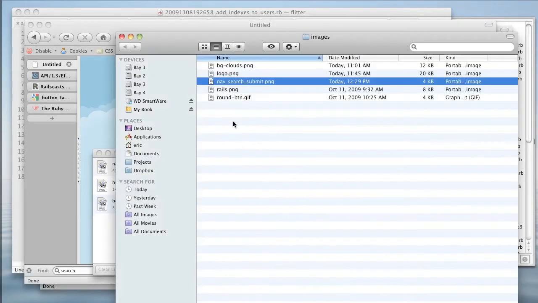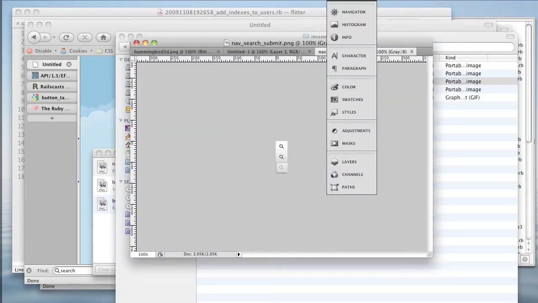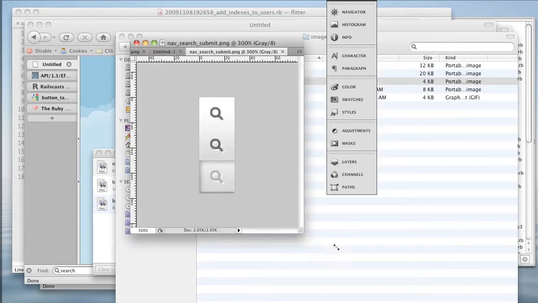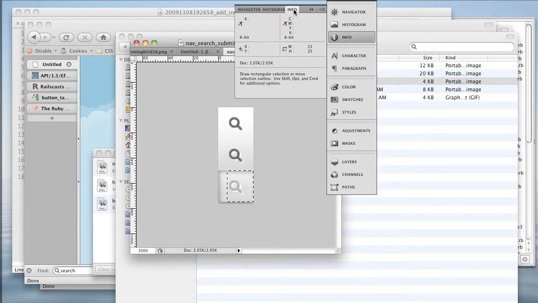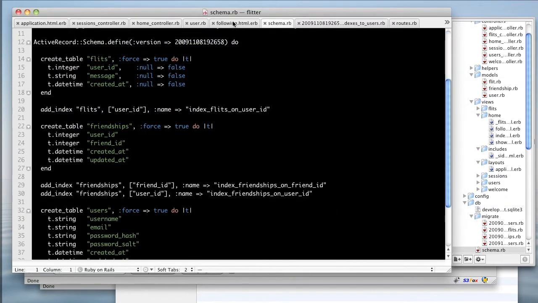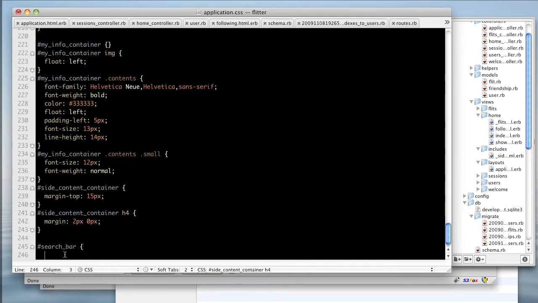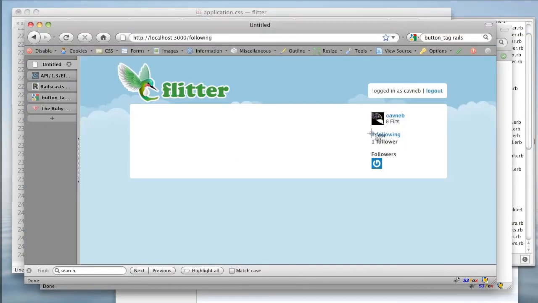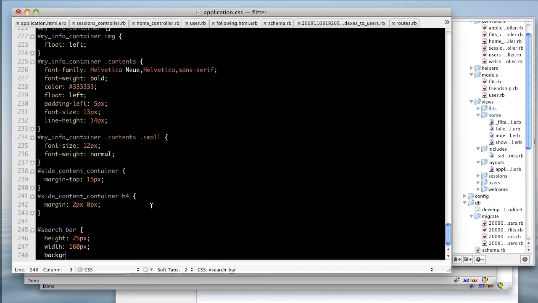So let's go ahead and open that with Photoshop, just so I can see the sizes that we're dealing with. If you look here, you could tell this is our size. So this actually has to be the exact height of our search bar. So it's 25 pixels high. So in our CSS, let's go in and create a search bar. We're going to say height is 25 pixels because that's what we know. Our width is going to be, let's see, 160 pixels wide, and background is going to be our image there.